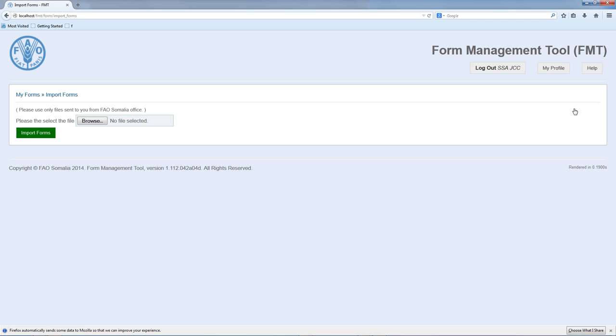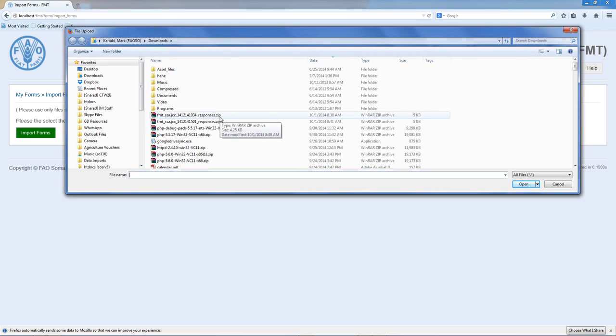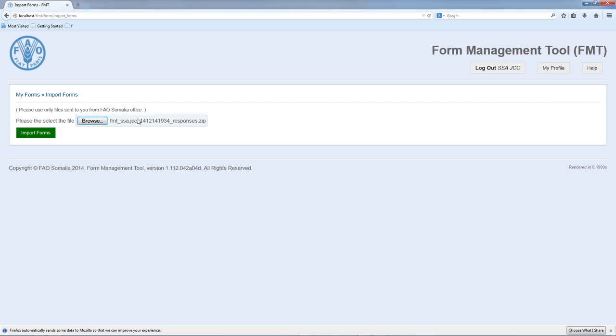A new page will load with a browse button and another import forms button. Click browse to locate the zip file you received from FAO on your computer. You should have downloaded it from an email attachment and placed it on the desktop or another convenient location. After selecting it, the file name should be indicated in the text box next to the browse button as indicated. If the name is there, click on the import forms button below and wait for the process to complete.